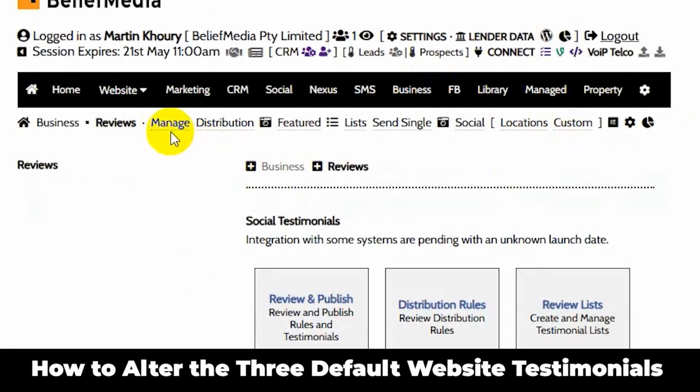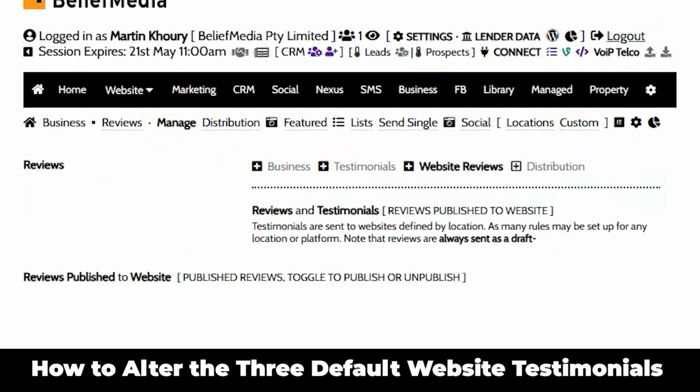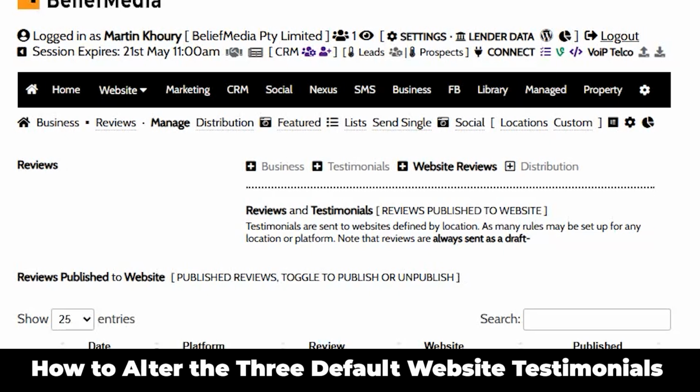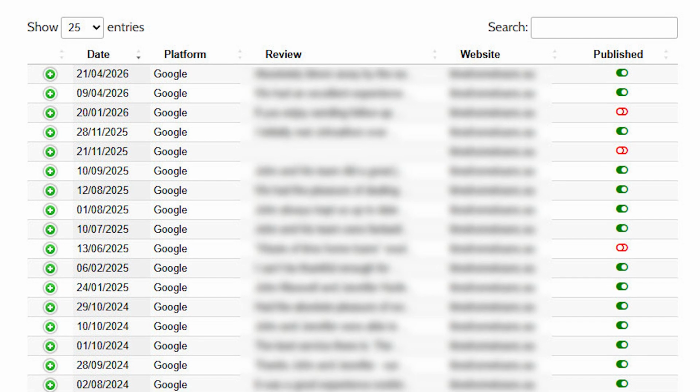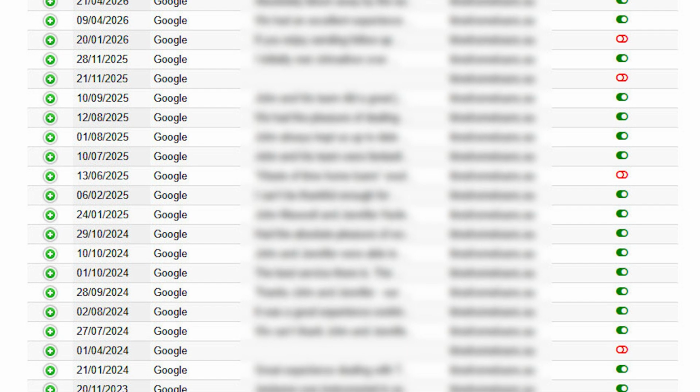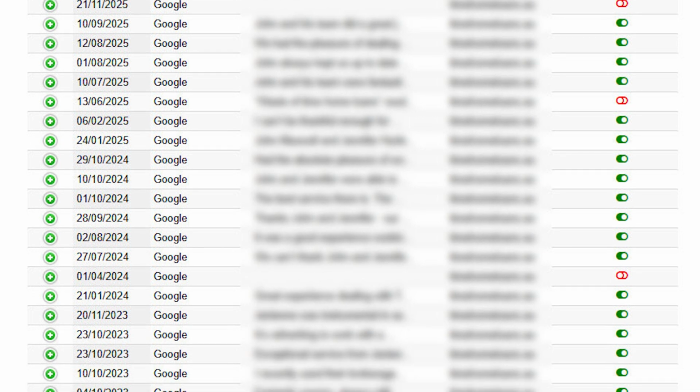The manage option here will bring up an empty page for me. We don't do testimonials, so it's going to be an empty page on this demo site here. For all of you, you're going to have a bunch of testimonials where they've come from, the review itself, the website where it was sent to, and under publish, it's going to be a little toggle switch. So you toggle that to red and green. So green for published, red for unpublished.